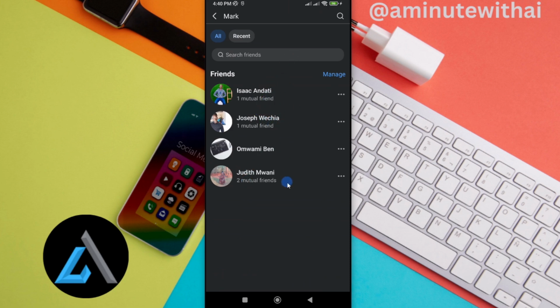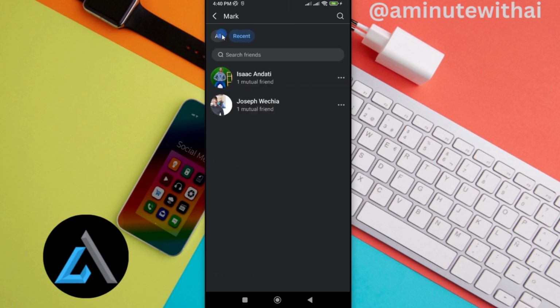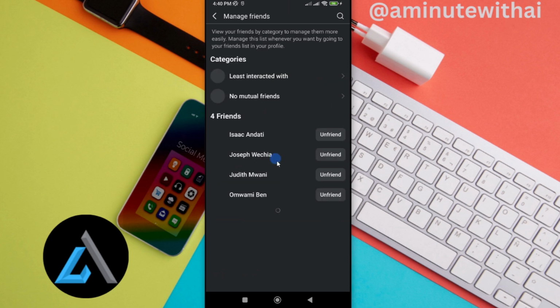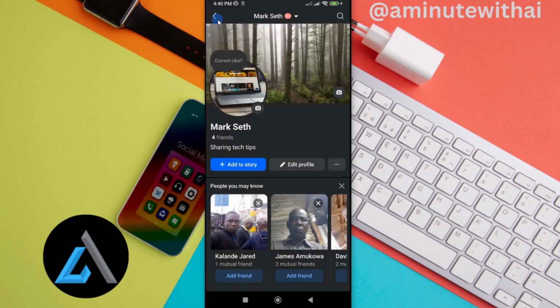And then it will display all the friends that I have on my Facebook. I can manage this list by tapping on recent to see friends that I recently added. And then I can also manage this list by tapping on manage, and you'll be able to have more options. So that's how you find a list of all the friends that you have on Facebook.